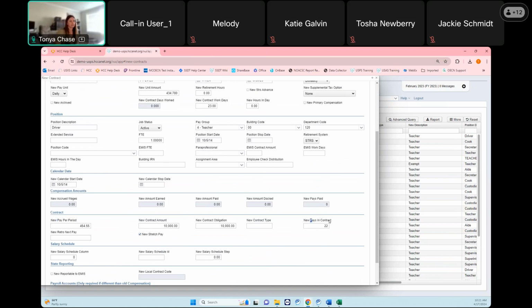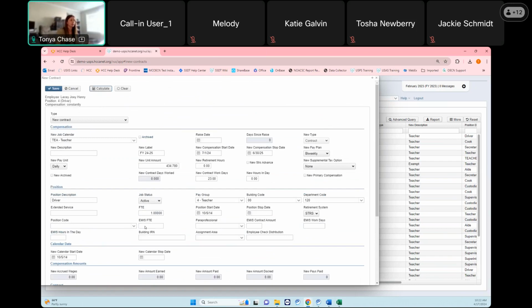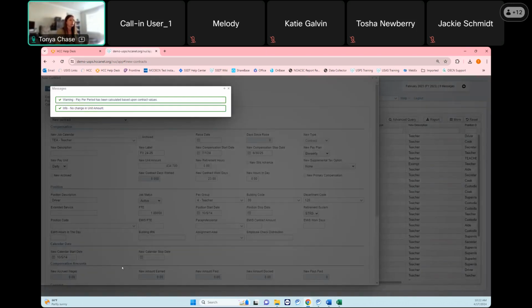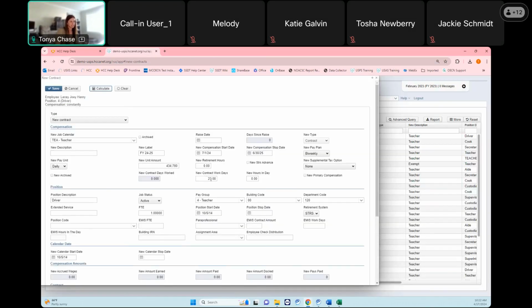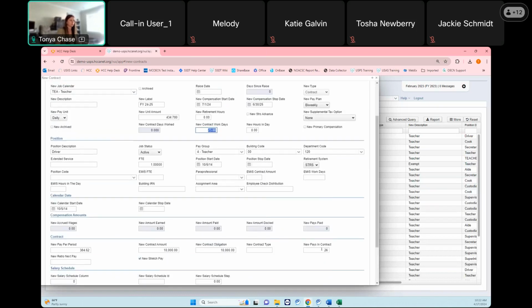Watch this pays in contract. If it was somebody that started mid-year, maybe they only had 22 pays instead of 26. So that might need to be updated. And if you update it, you need to come back in and calculate again, because obviously that's going to change the per pay amount. And so you can see here, per pay has been calculated based upon contract values, but there's been no change in my unit. And that's because his days didn't change, only his number of pays. So instead of stretching it for 22, I've got 26 now.